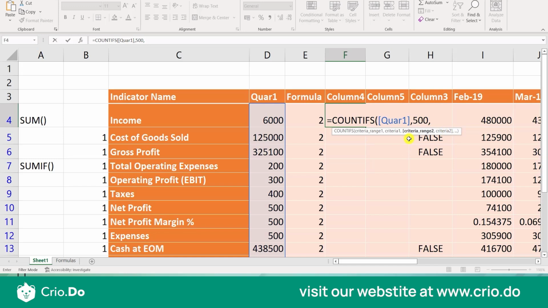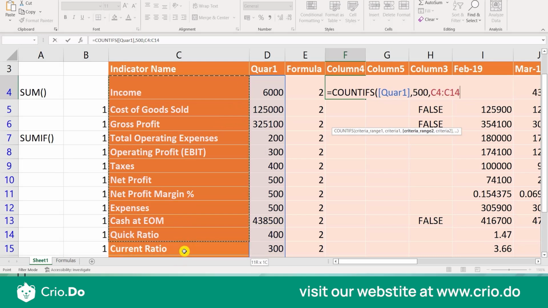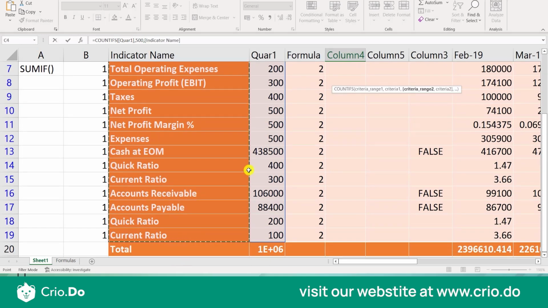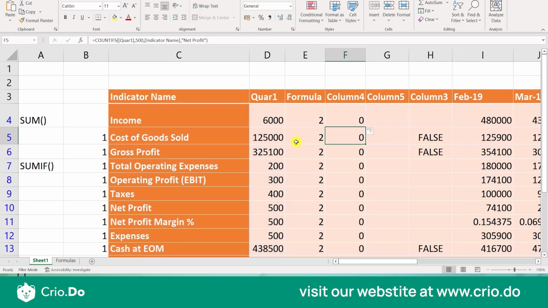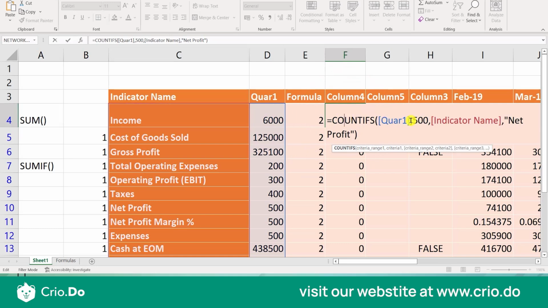For the second condition, the second criteria I am providing, the range should be the indicator now. So this is my second criteria range. And what is the criteria here? The criteria should be equal to, this time let's try net profit. Make sure you write the correct spelling here, otherwise we will not get the relevant results. Let me close the quotes and close the parenthesis as well. So we have two conditions here. The condition was that it should have 500 as well as net profit.